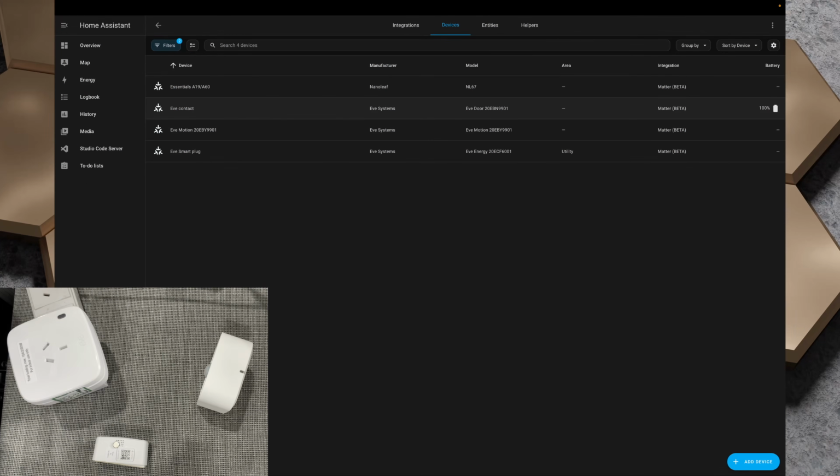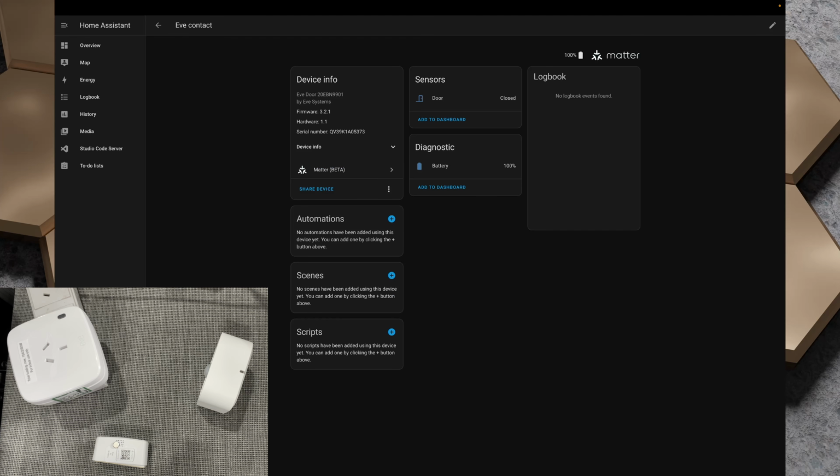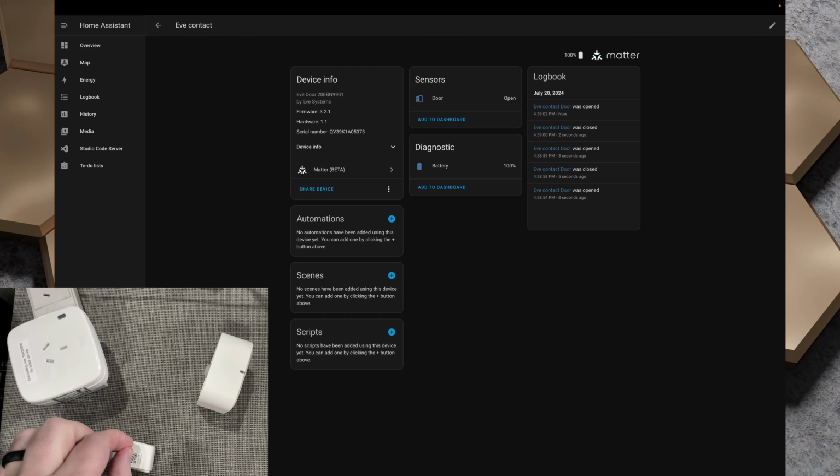So if I just back over on my laptop, drill into Eve contact, we've got door closed and we've got the battery diagnostics. I can grab that little magnet and we get open, and that was really quick to respond. Closed, open. That's super quick. I'm so pleased with how responsive that is. That seems more responsive than it is in Apple Home. So I'm really quite stoked about how responsive that is.